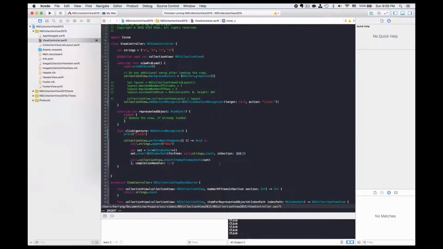As mentioned, the index path starts with 0. So the current last position would be 5 minus 1, which is 4. So we need to minus 1 here. This will become the new index of the last item. And then for the section, since we only have one section, we could just set it to 0. Now the set is ready and we already put it in the insert items at index paths.